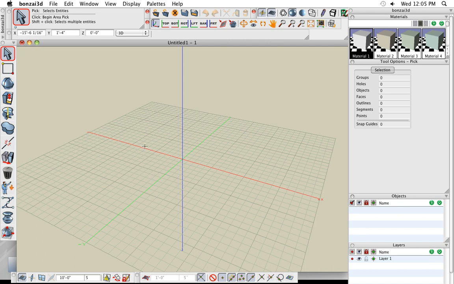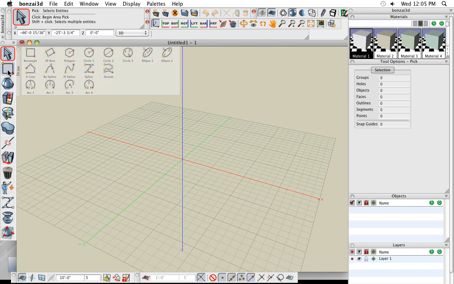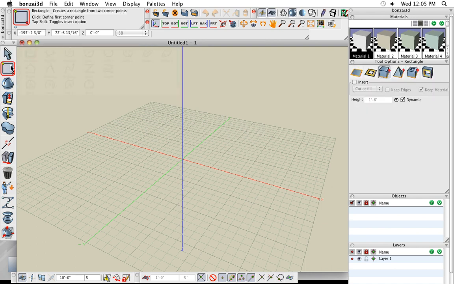Okay, now if we want to create something, we have all the modeling tools here on the left, and I'll just pick one of the drawing tools. Let's select the 2D rectangle drawing tool. Now, whenever I click a tool on the left, the tool options or parameters for that tool are located on the right-hand side of the screen there.